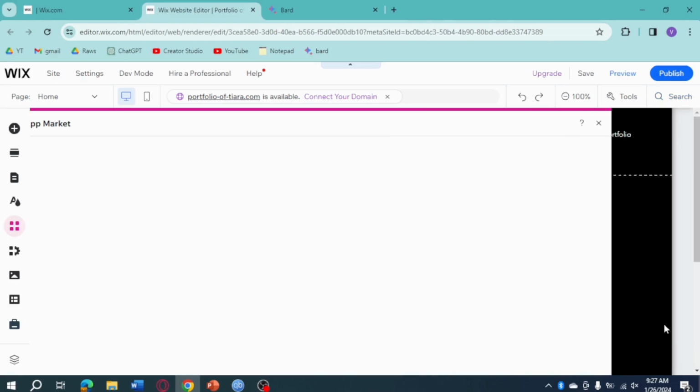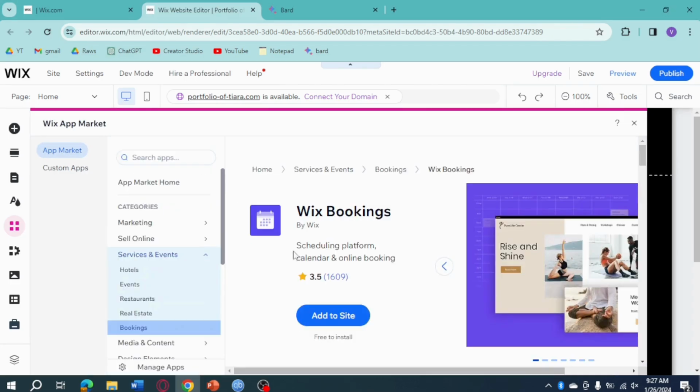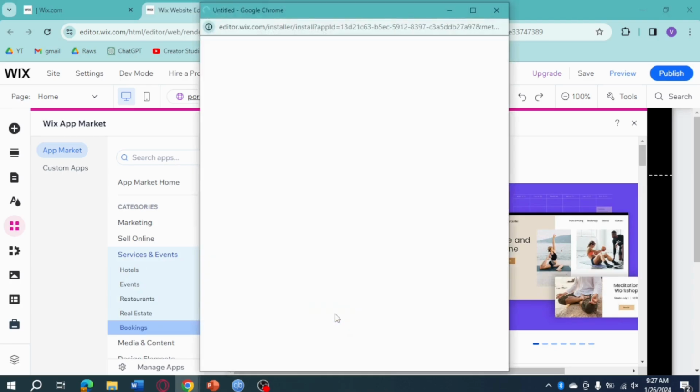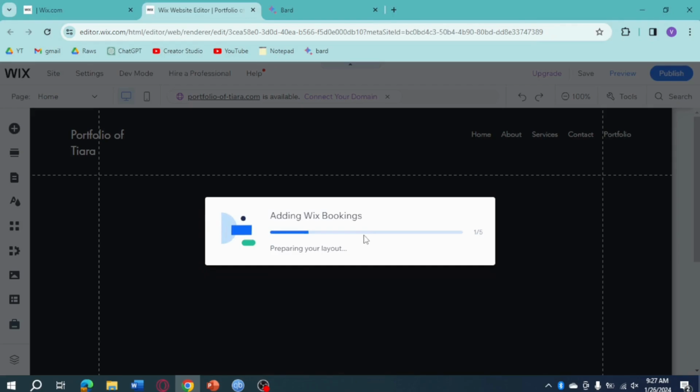And then this will open the app market. So make sure to add this app to your site. So click on add to site. And then once you have done that, this will actually load and add Wix bookings to your website. So we can just wait for this right here to optimize the pages and add the Wix booking app to our site itself. So once it's done loading, we should be able to customize this specific app.